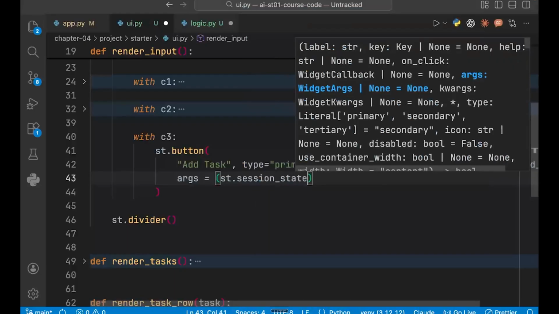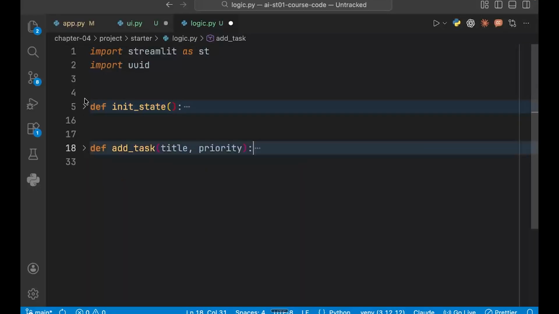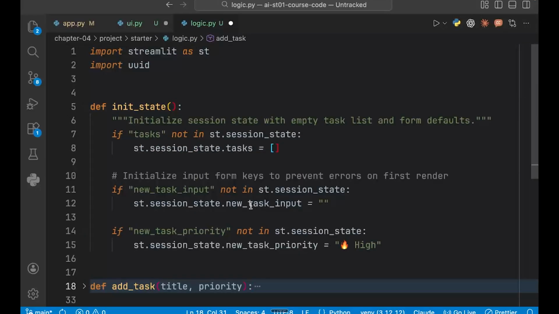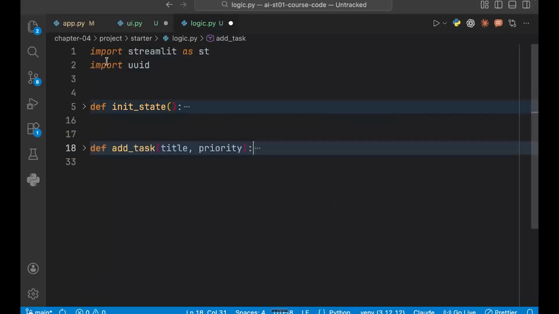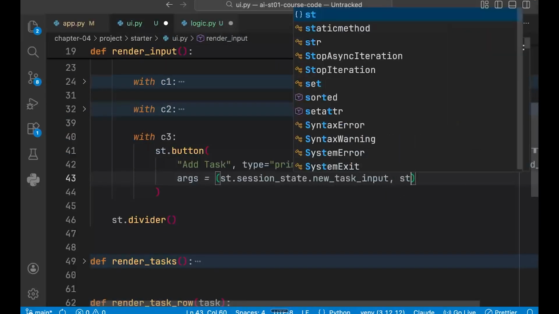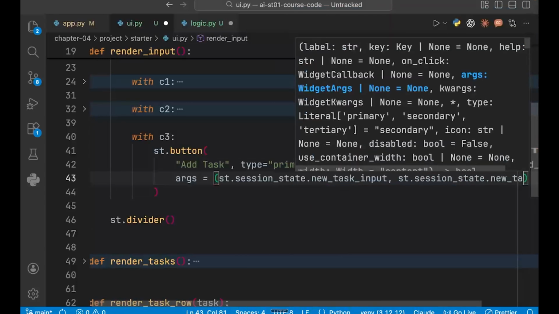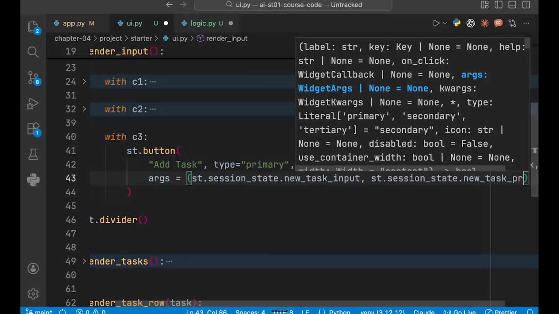st.session_state.new_task_input. Is this name correct in my logic? New task input, new task priority. Perfect. So new task input, and the other is st.session_state.new_task_priority.